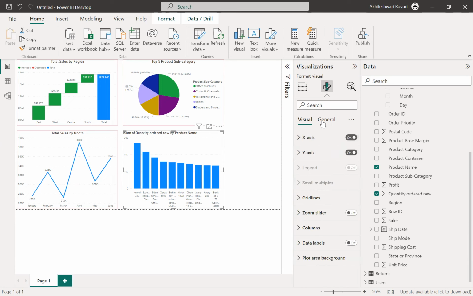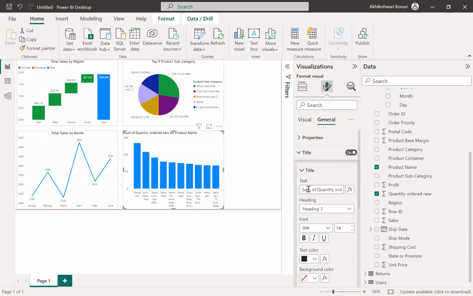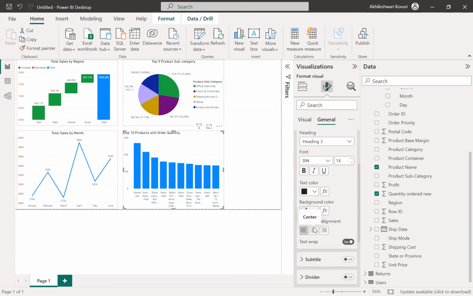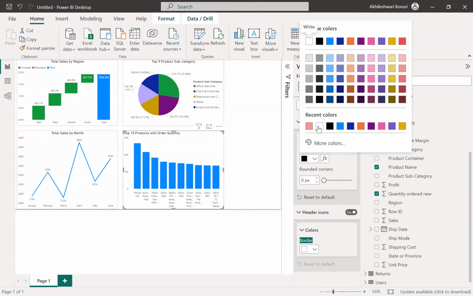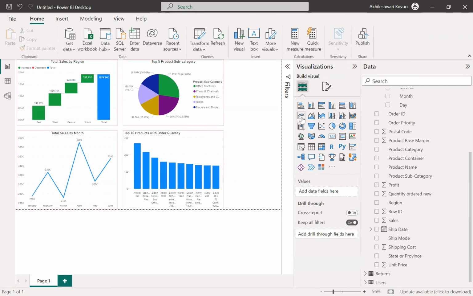Okay, let us give them the proper name because we applied some filters, right? So let the user know that they are seeing only top 10 products with order quantity. Okay. Now let me enable the visual border.